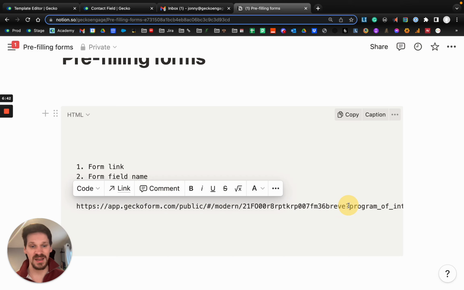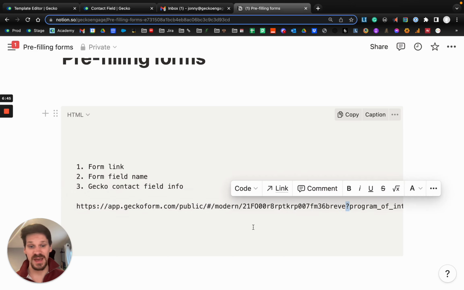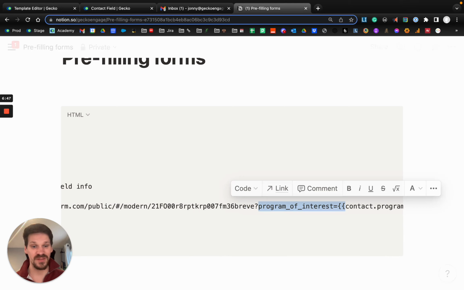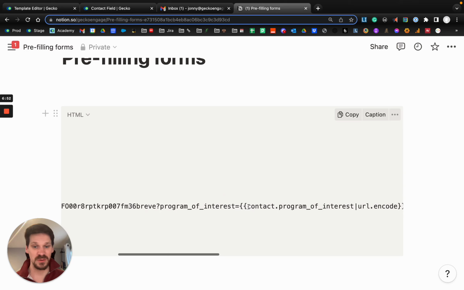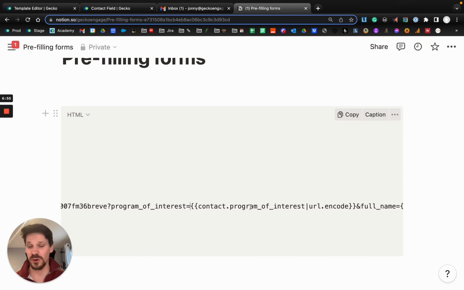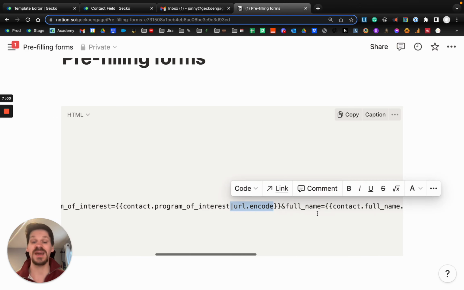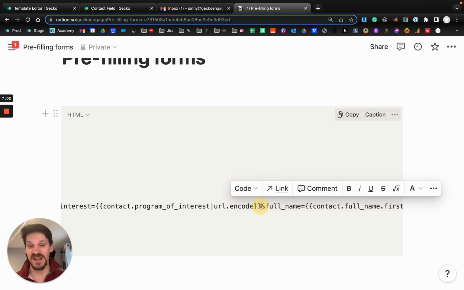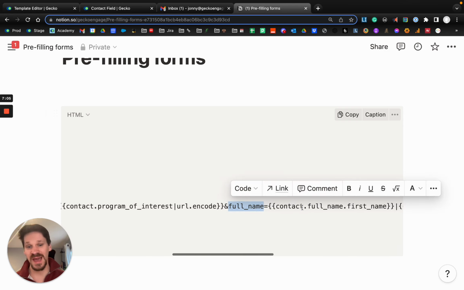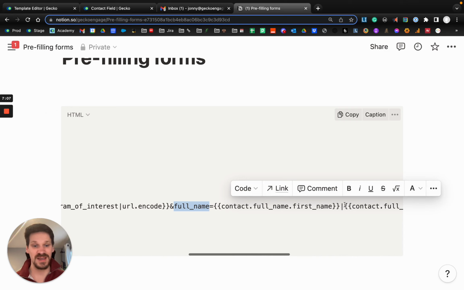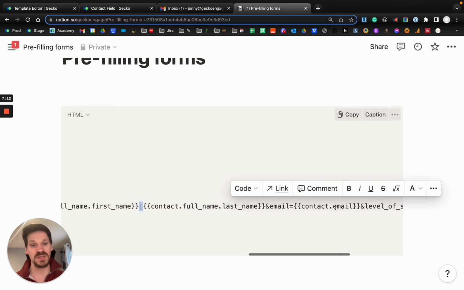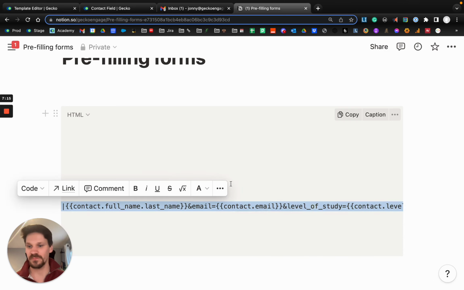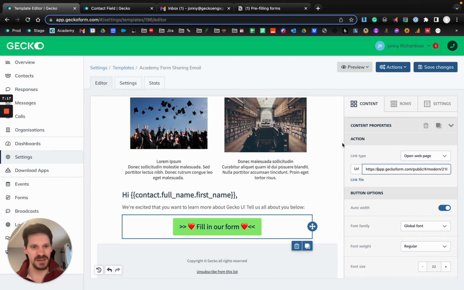We then finished our link off with a question mark, and we've told Gecko in the field that happens to be called program of interest, it's the field template tag, put equals this value. So go to the contact record, find the contact field called program of interest and put it here. Also, if there are any spaces, encode them so that it's not going to break the URL. Once you've done that, then in the field called full name, take and put the student's first name, pipe separated. We also want the student's last name, and in the field called email we want this information, and so on. So let's go ahead and get that sorted.